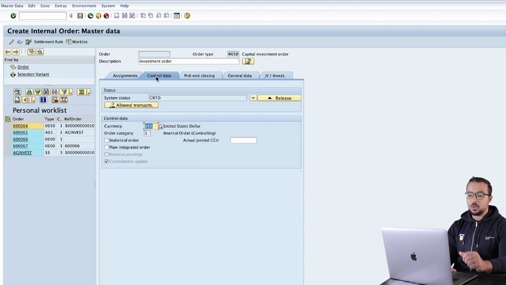Then we can go to control data and release the order. As long as the order is in status created, we are not allowed to post any actual values to it. In order to proceed and start posting and then do the settlement, we have to release the order by clicking on release. First, let me go to assignments.